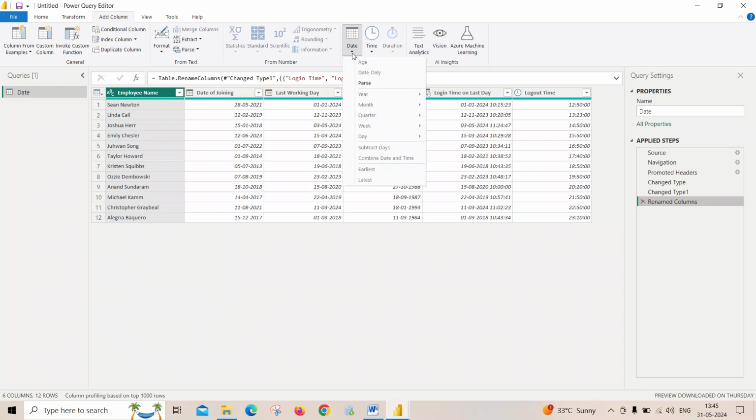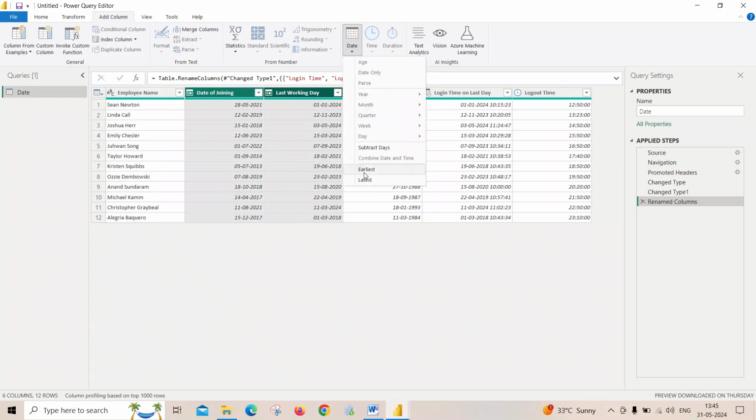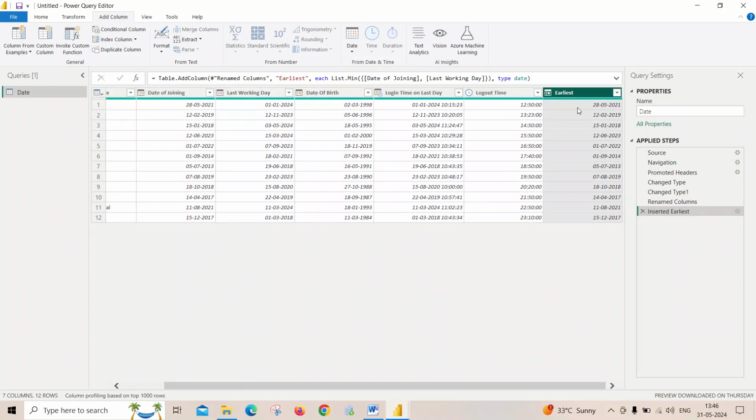If we want to check earliest and latest date between two columns, then we can easily see that we have to select date of joining and last working day, and we have to select earliest. So we got the earliest date for particular column. See, we get the result. Obviously date of joining is earliest, so we got same result in all the column, same as date of joining.